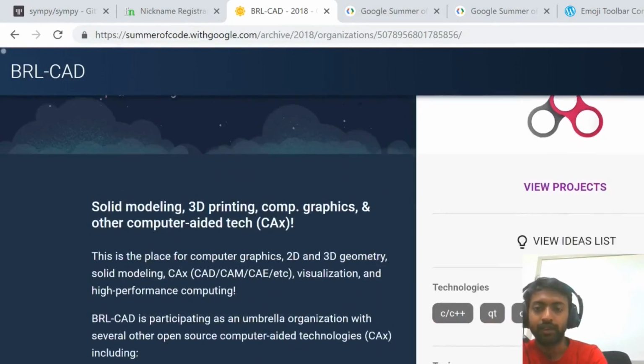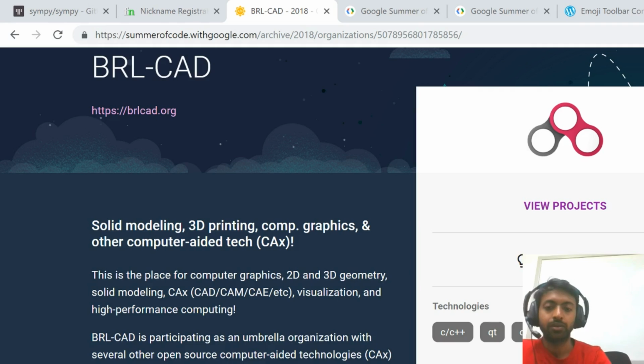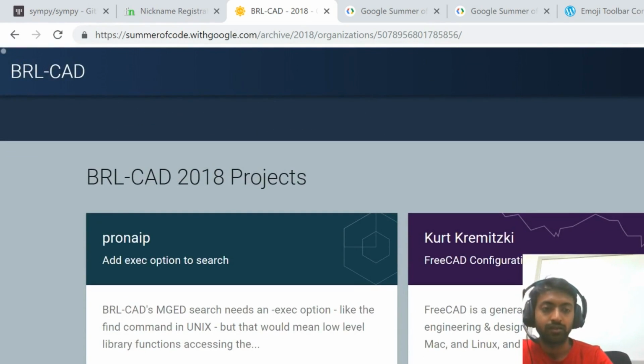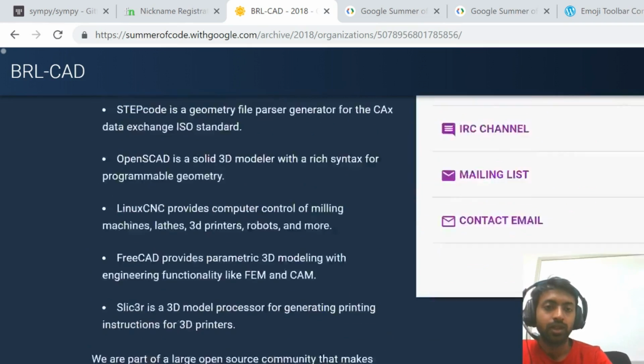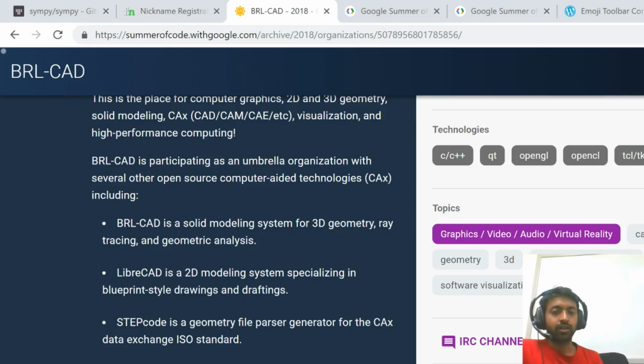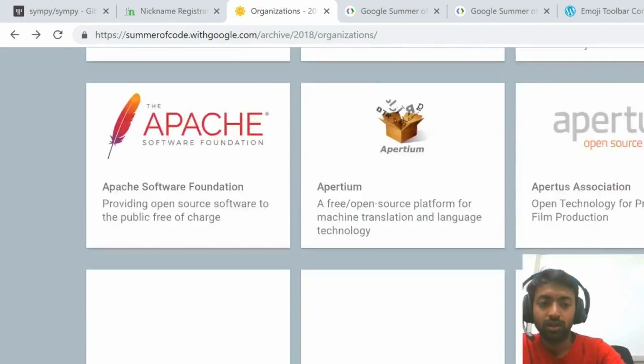They have a basic introduction of what they do. You can see the projects which were completed last year. You can go through their ideas list. You can go through their projects and what tech they work on, and you can filter organizations on the basis of that. If you are interested in working on some specific technology like virtual reality, or some specific languages like C++, Java, or Python, you can browse through the whole list.